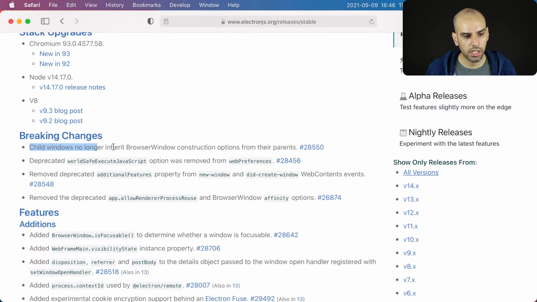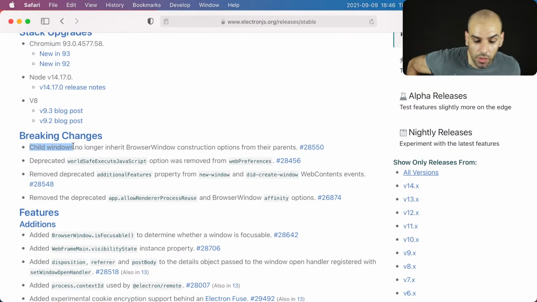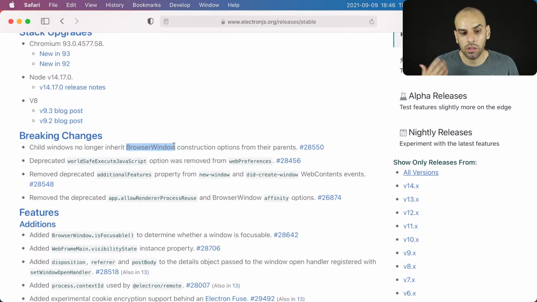Child windows no longer inherit browser window construction options from their parents. We do have a child window. The menu to switch the colors and everything is a child window of one of the drawing windows. We have multiple drawing windows now to support multiple displays. But I didn't even know that this child window was inheriting the browser window stuff, so I think we'll be fine. And deprecated worldSafeExecuteJavaScript was removed from web preferences, but I didn't even know that thing existed. We were not using that.